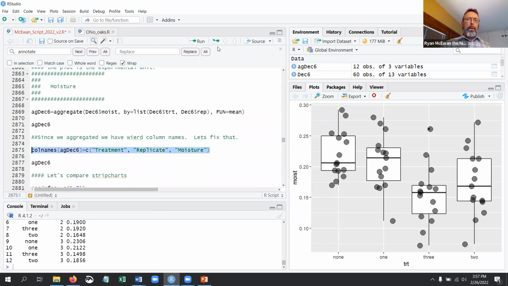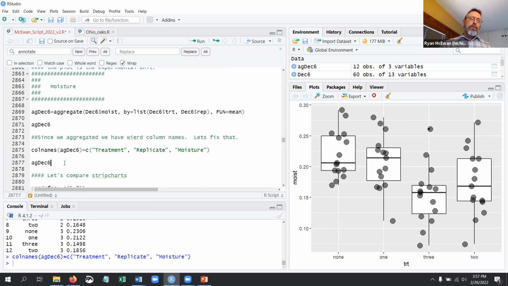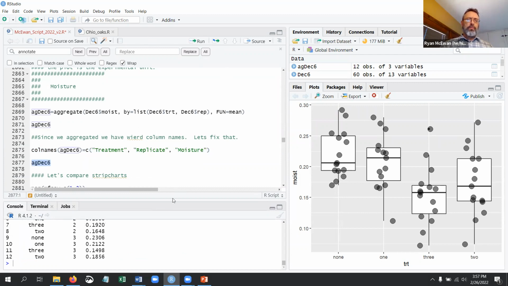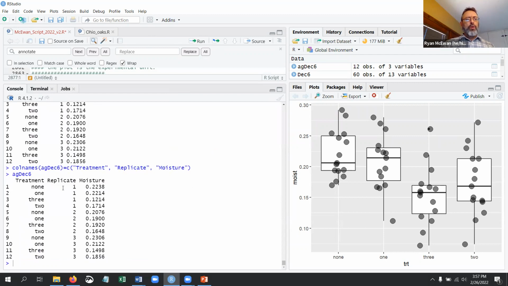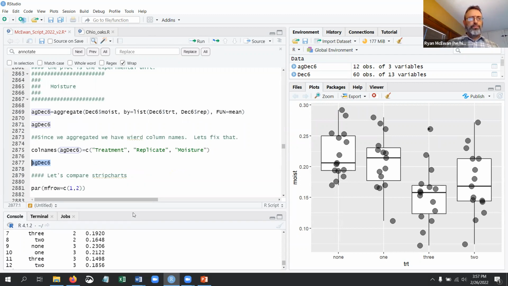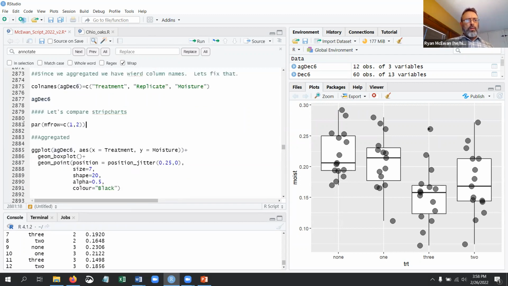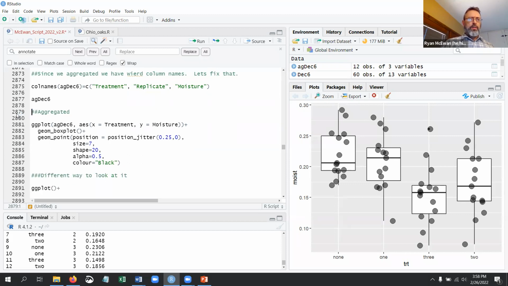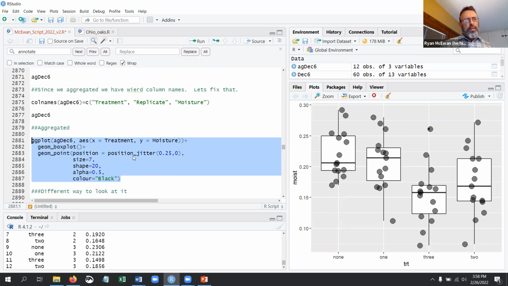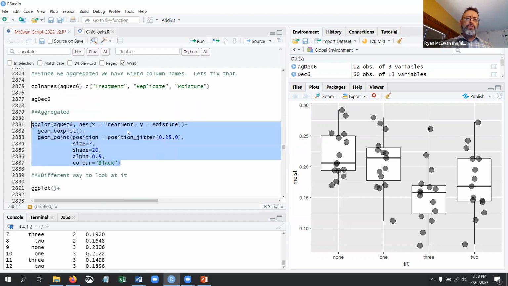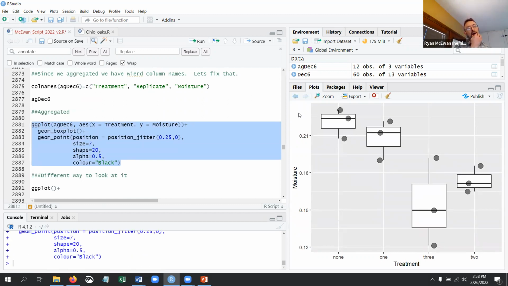All right, ready? And now we can look again at the data set like this. And you will see treatment, replicate, moisture. And now we have the correct sample size. Now let's look at it aggregated. This is the same code as before, except we're pointing to ag December 6th, and X, because we've changed the column names a little bit. We've named them treatment and moisture, so that's what's going to be here. So if you run that, we get this. Aha!